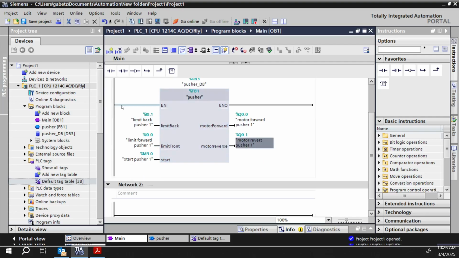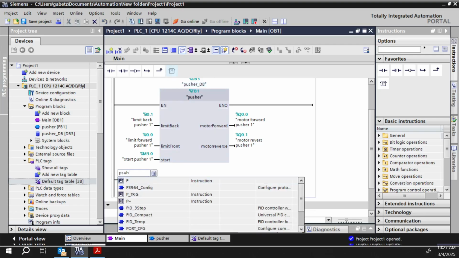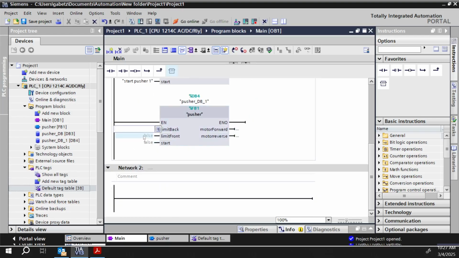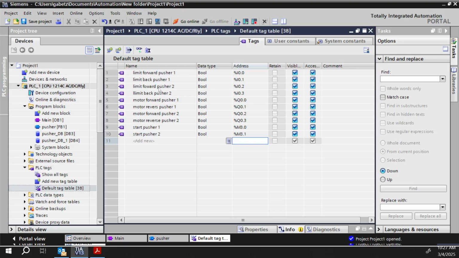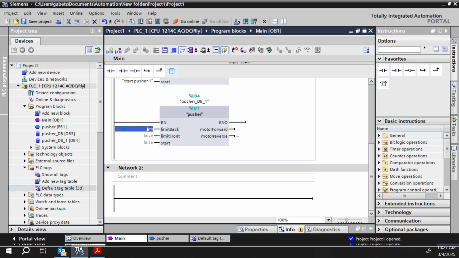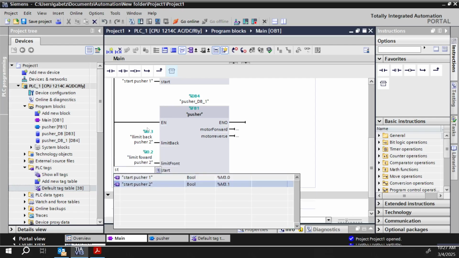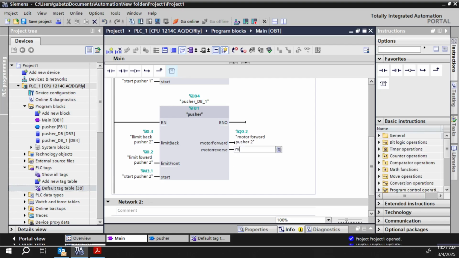And as I said, the real benefit here is, since both of these are exactly the same, I can now create a second, if I spell this right, a second one of these. And I can now go with limit back, limit back. Can't spell limit, that's why. Below. Limit back, limit forward, pusher 2, start, pusher 2, motor forward, pusher 2, motor. There we go. Boom, there.